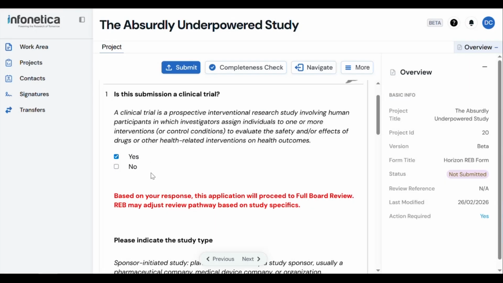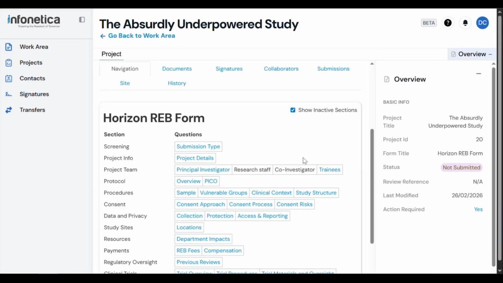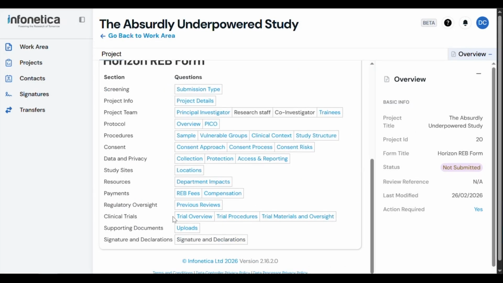So if we click yes, you get this message that says, based on your response, the application will proceed to full board review. The REB may adjust this. If you click no, it's not a clinical trial, your application will proceed to delegated review, and the REB can adjust that. I'm going to click yes for right now and navigate back out. And as you can see, the clinical trials pages have been activated.